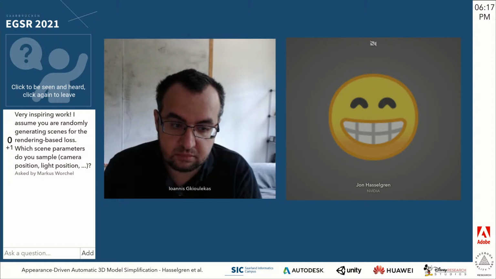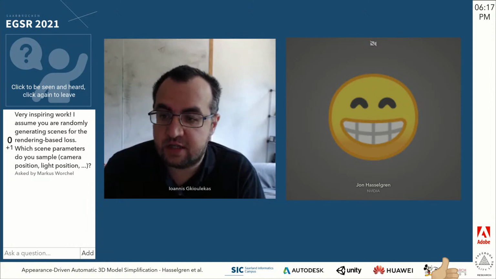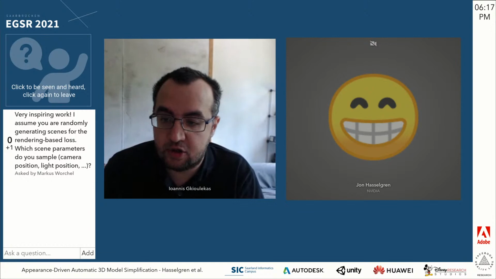All right. So there is one last question I think we can try answering fast. I assume you are randomly generating scenes for the rendering-based loss. Which scene parameter do you sample? Camera position, light position, and so on?